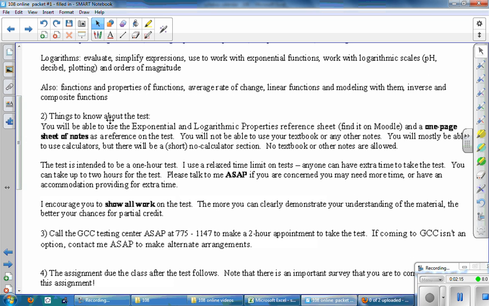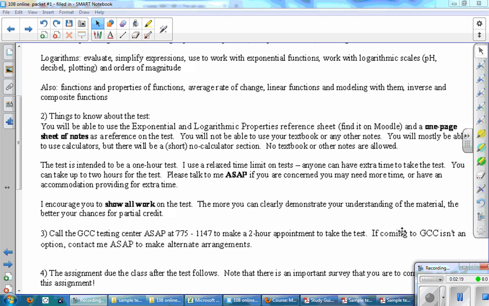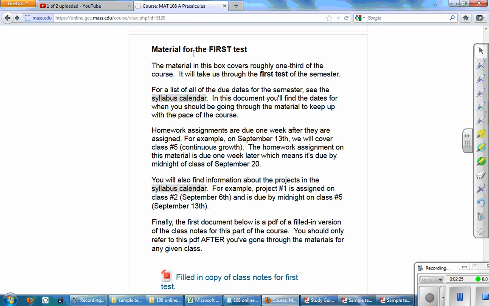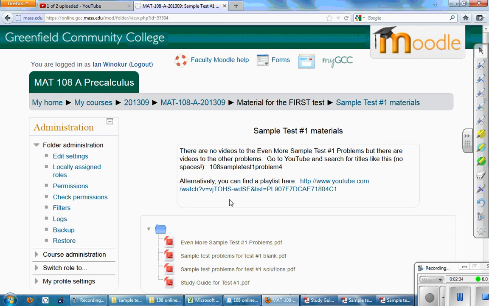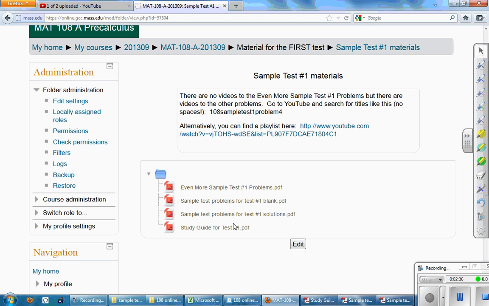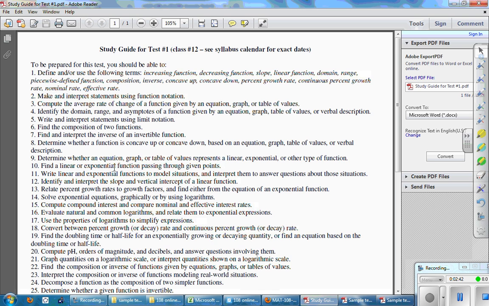There is a much more detailed list of that information. So to find that detailed list of the material that's on the test, you're going to go to our Moodle site. You're going to find the box that says material for the first test. Scroll down to the bottom and you'll see a folder that says sample test number one materials. And inside of that folder, you'll find a few different documents. So first thing we're going to look at is the study guide for test one. So click on that and it will look like this.